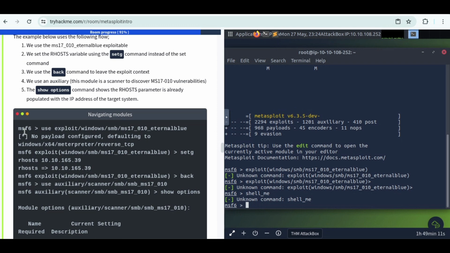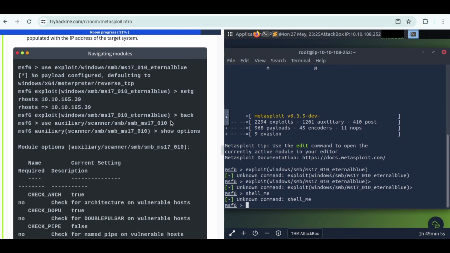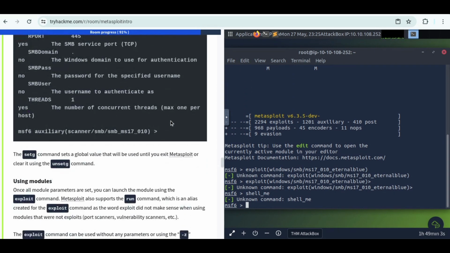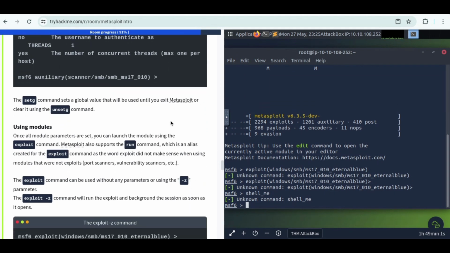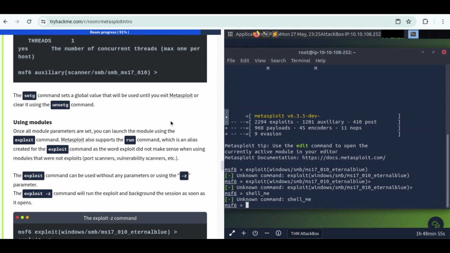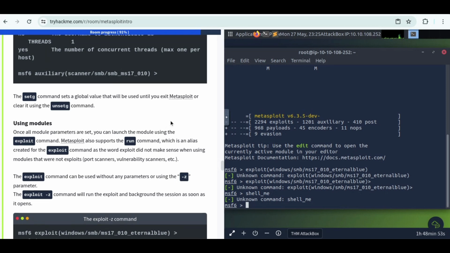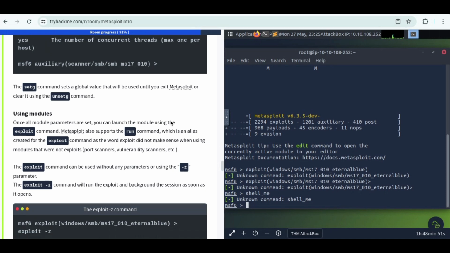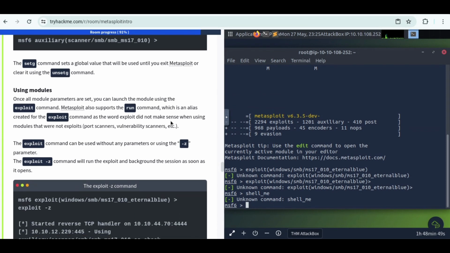So basically what we were just talking about is what we're seeing right here. The setg command sets a global value that will be used until you exit Metasploit or clear it using the unsetg command.